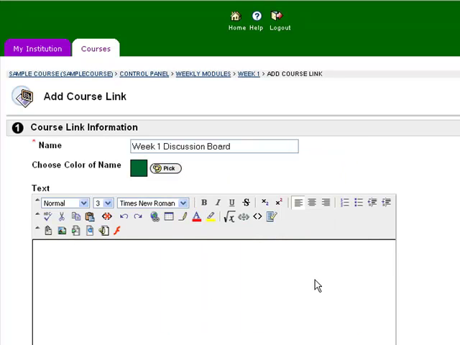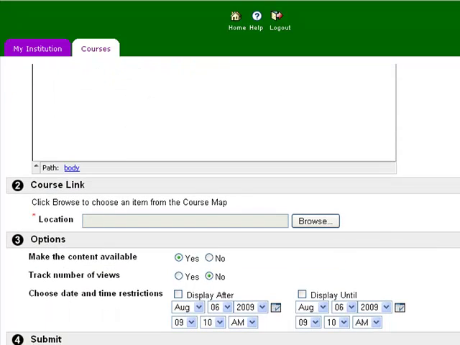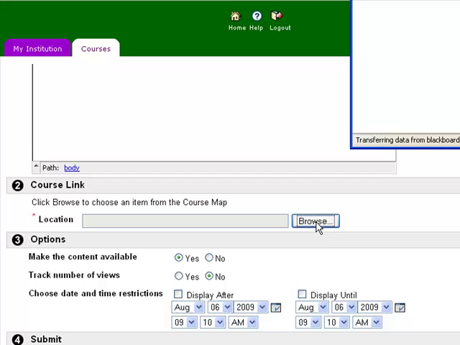And in the text box, you would just put any instructions to the students or a description about what this course link is. Now scroll down to the second area. Second area is where you would put the course link in, and that means where you're going to be taking the students to. So click Browse.